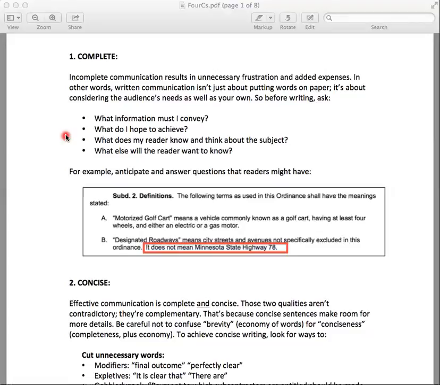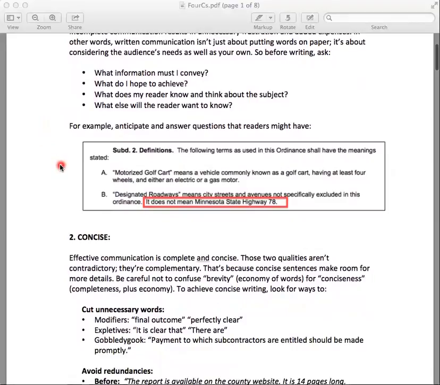And I saw this ordinance. I was teaching another class, and I had looked at this ordinance, and I thought this was a terrific example. It's an ordinance about motorized golf carts, and it determines when you can use them and the legality of driving a golf cart on a city street. It says the following terms have the meaning stated. Motorized golf cart means a golf cart having at least 4 wheels, either electric or gas. Designated roadways means city streets and avenues. So when we say a golf cart can drive on the city streets, we mean this kind of cart, and we mean on these kinds of city streets.